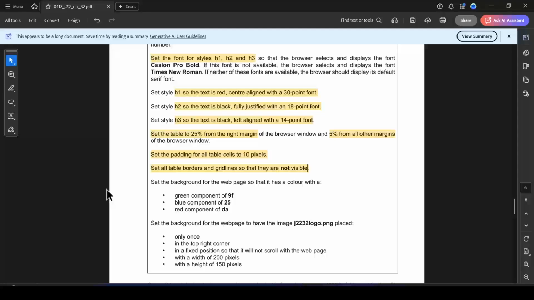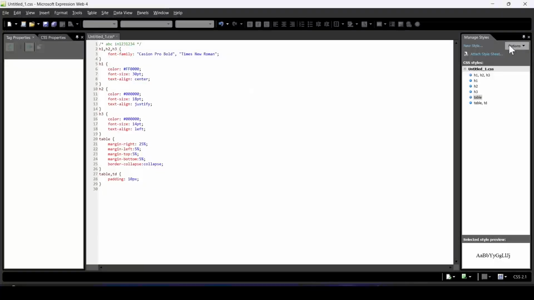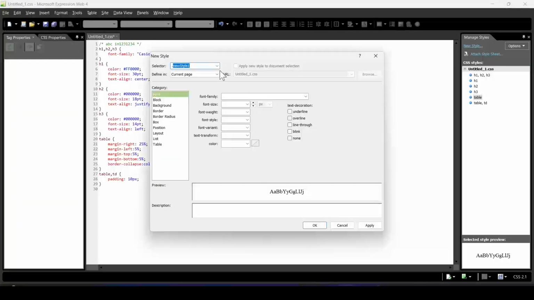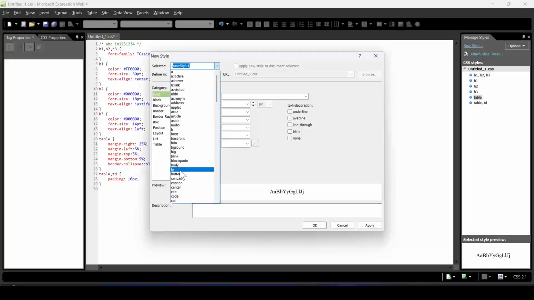Next, set the background of the web page so that the color is green 9F. As I told you, in the exam also, it is better to write RGB. Red is DA, then G equals green is 9F, and B equals blue is 25. So this will help us do this. Let's go to new style, and they are asking here for the background. Background means body.